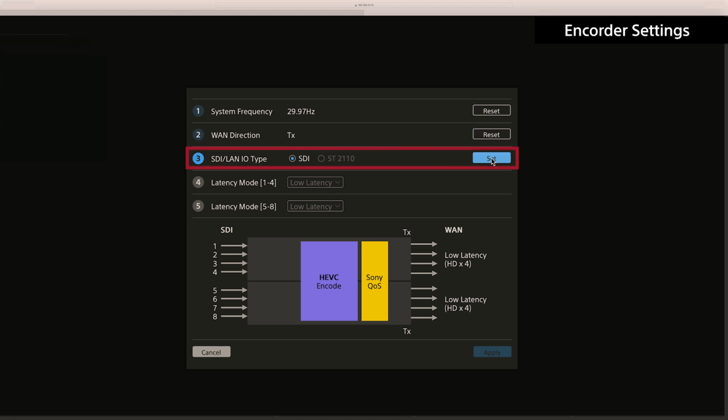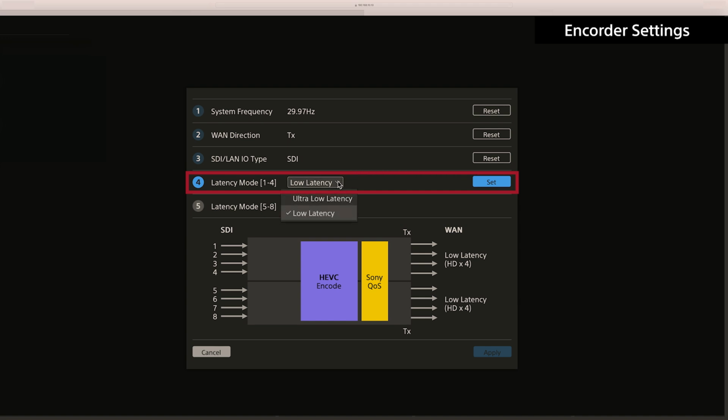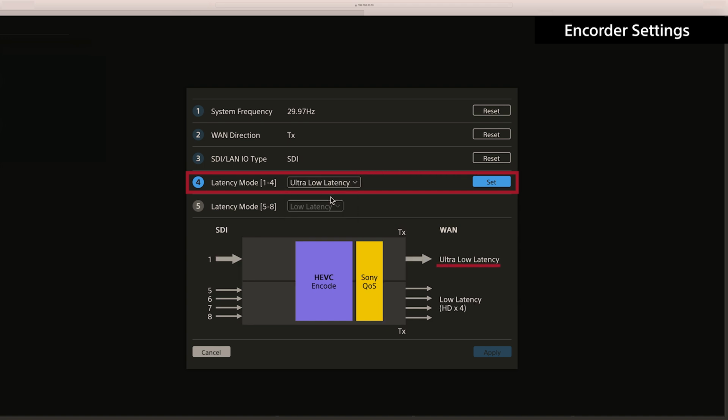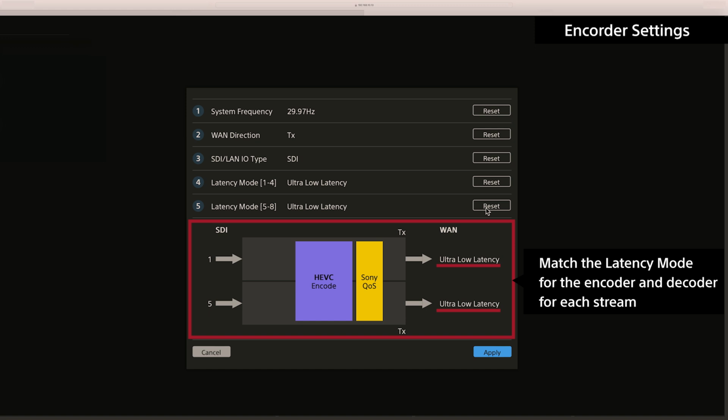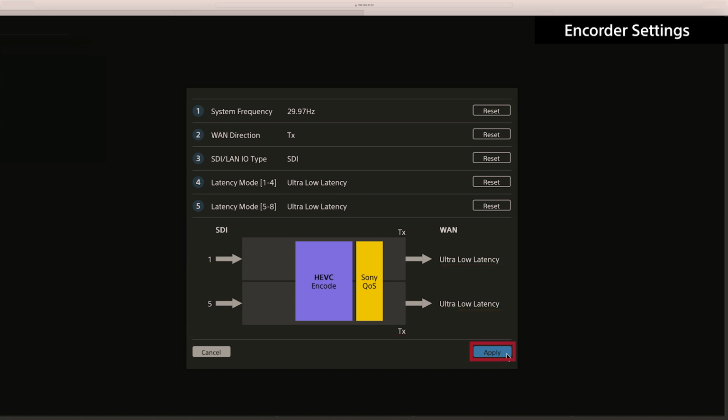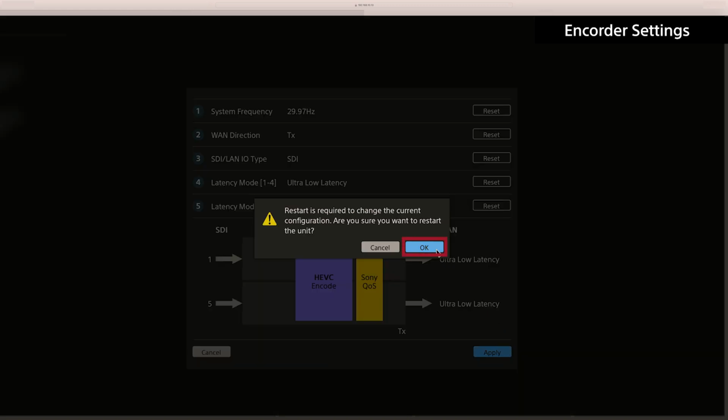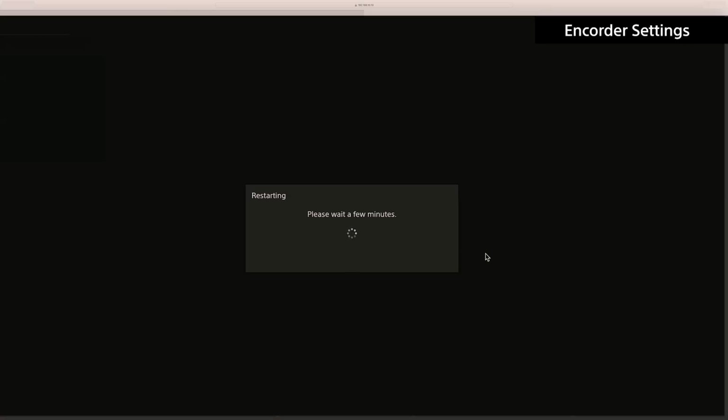For SDI or LAN I/O type, choose either SDI or ST2110. This time, we will select SDI. Latency mode 1 to 4 allows you to select the latency mode for streams 1 to 4, whereas 5 to 8 allows you to select the latency mode for streams 5 to 8. It is necessary to match the latency mode for the encoder and decoder for each stream. Once you have completed the settings, click Apply. Activate the setting. The system will be automatically restarted. Log in again when the system comes up.